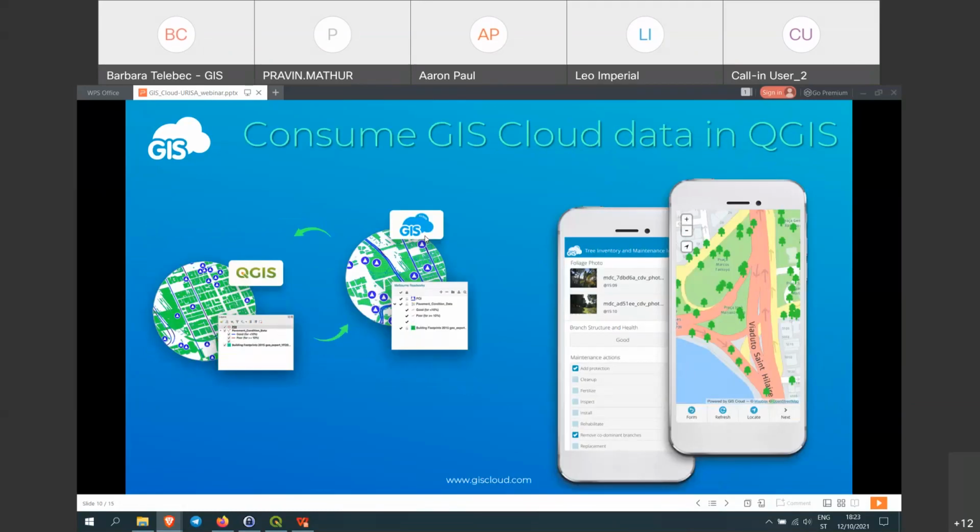And how we've done it is by enabling you to create a web feature service from any map that you create in GIS Cloud. So basically, you're able to consume GIS Cloud data, so data that you store over there, in QGIS. Now, of course, the great thing about this is that you can share this data with others who might not be using QGIS. So you're able to then share it regardless of the platform they're using.